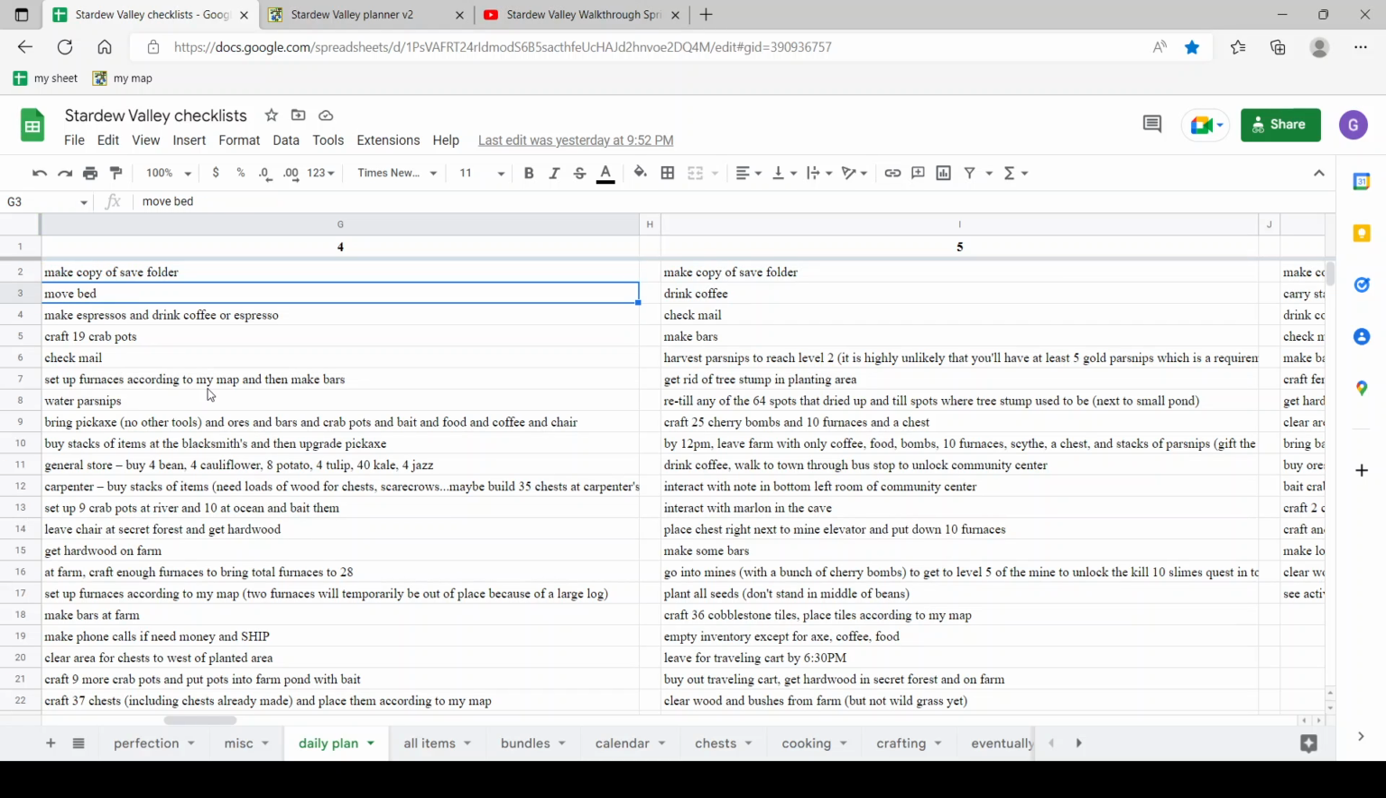Day number four is when the first house upgrade is completed, and so we want to move the bed closer to the door just for easy access to the door every morning. Because we've completed the first house upgrade, we now have a kitchen, and there's already coffee in our possession, and so we can make our very first recipe. Sorry, we can make our very first cooking dish.